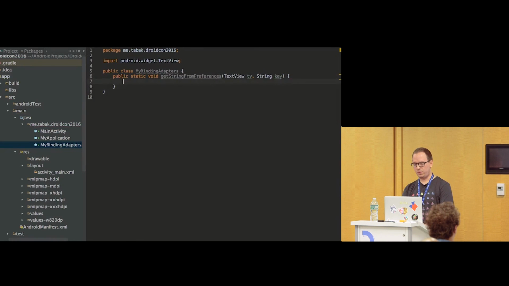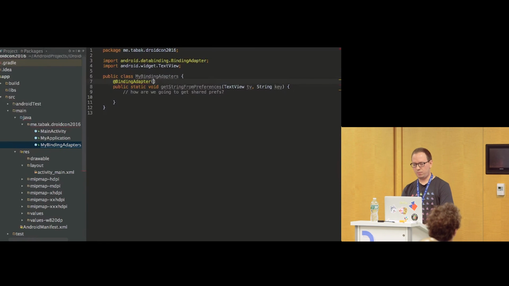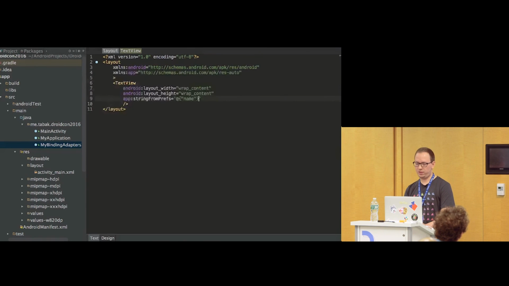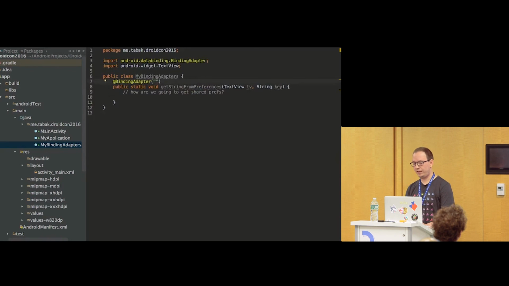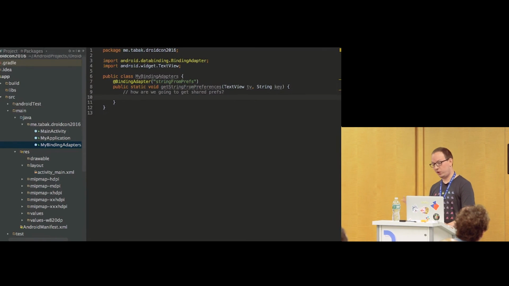Okay, so how are we going to get shared preferences? I'm not sure, because this is static. Well, we'll think about that. But first, let's make this a binding adapter. If you recall, the value for the binding adapter is going to be the XML attribute that we created. If you've ever created an XML attribute before data binding, you realize that the process is really tedious and difficult. Data binding gives you a really easy way to create custom XML attributes in addition to actually binding data. So we've created our binding adapter, and this is all we need to create one.